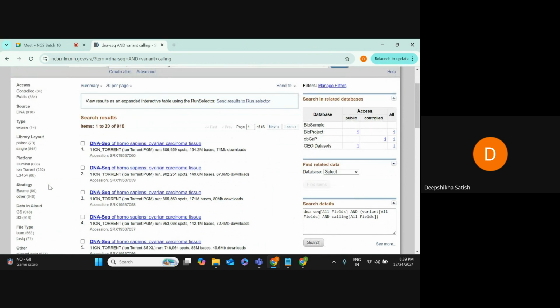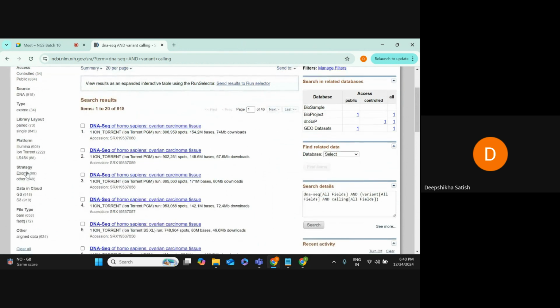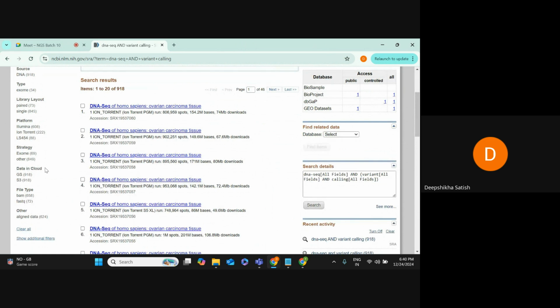Again, you can be very specific if you want to get data from Illumina and Torrent. It's again up to you. Then strategy exome here. This data is also stored in the cloud, and you are getting the file type as BAM. In the BAM file, you are getting all the mapping information, and the FASTQ is your raw data.